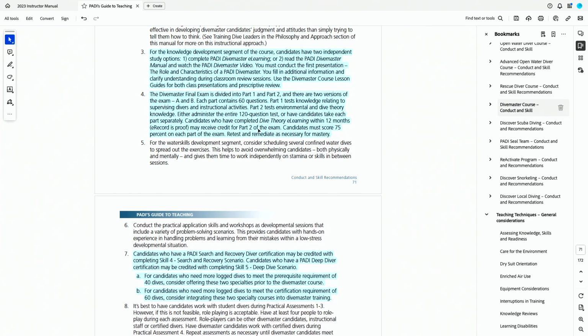But if you have candidates who complete Dive Theory e-learning within the last 12 months, this can help them credit for the second half of the exam, so part 2 of the exam, if they score 75% or higher on that. So a nice way to use those tools to help them complete some of the requirements that they need. And then part 1, obviously they have to complete with you because it's got course-specific information and standards-based material in there that they'll need to complete in person.